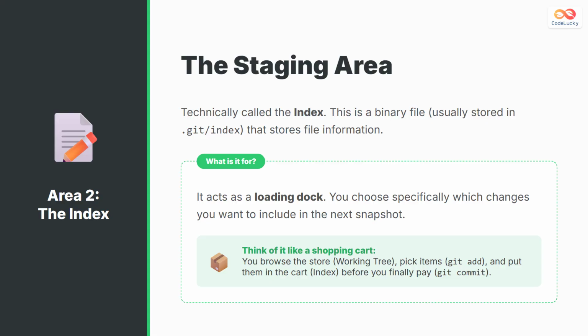Next is the index, often called the staging area. Technically, it is a file inside your hidden .git folder. Think of it like a shopping cart or a loading dock. You don't just dump everything into the repository at once. You pick and choose specific changes from your working tree and place them here first.